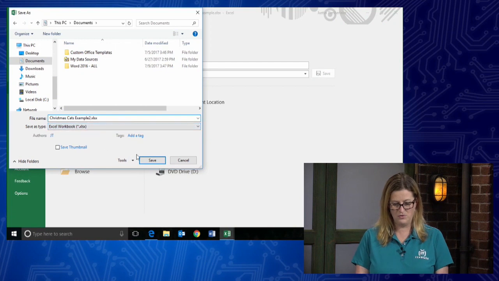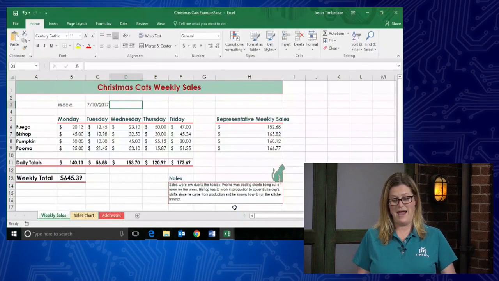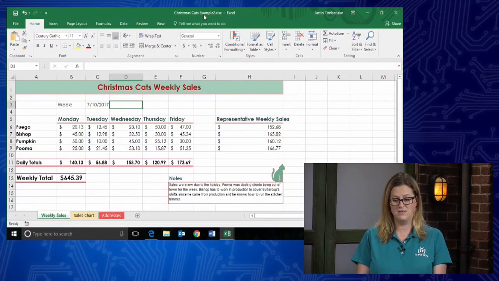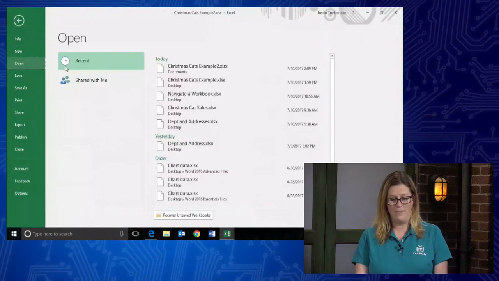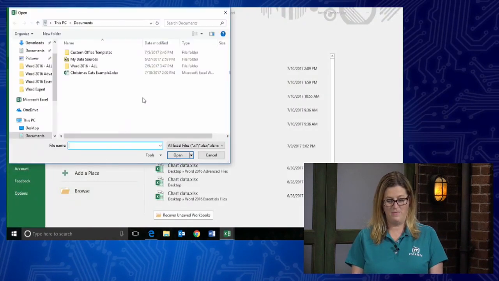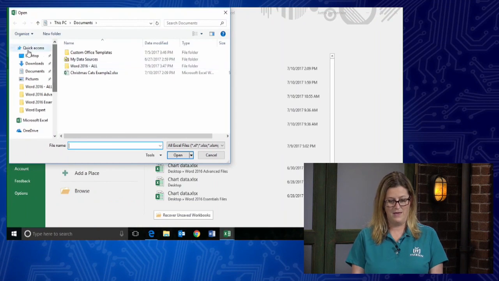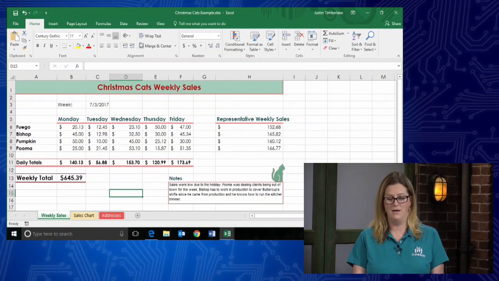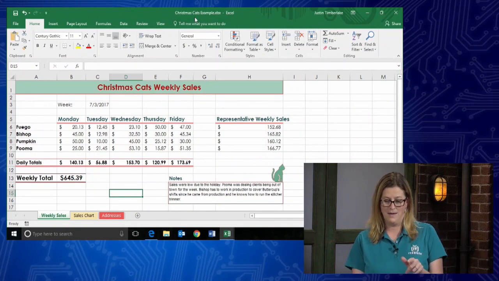So I will name this 2 in front of the period, click Save, and now I have that. And I am now in that particular document. That is my current document. So if I did a file open and then went back over to our desktop from the browse, because I want to go this way, I go here to desktop, here's my Christmas cat. See, there's the one with the 3. Looking at our title bar, yep, Christmas cat's example is 3.